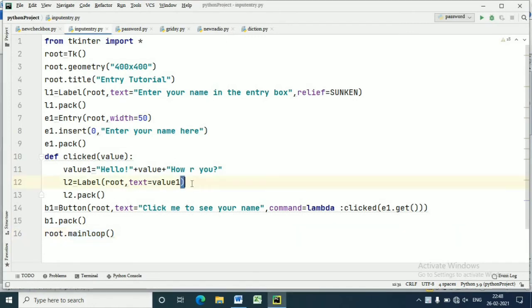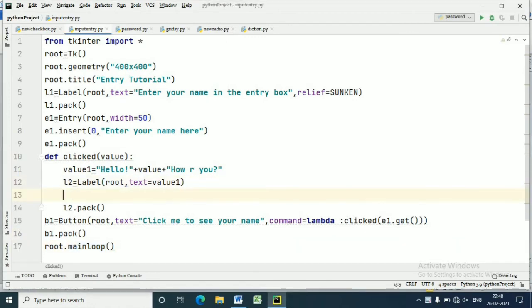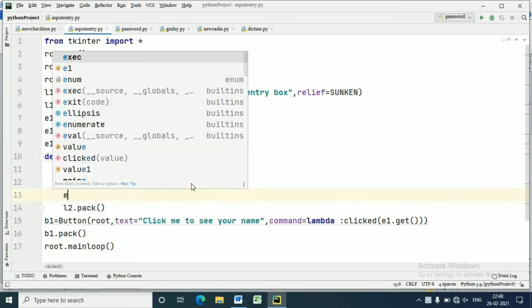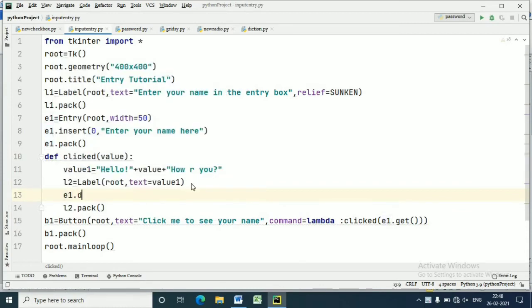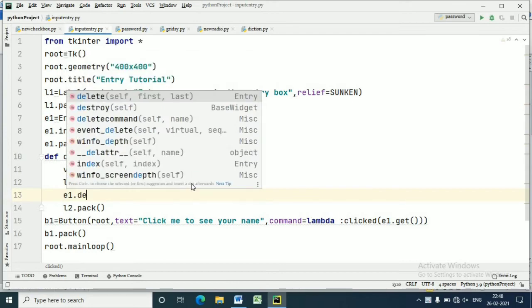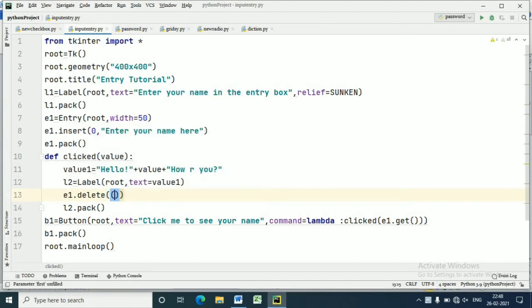We need to clear the entry widget. For that we have to write the e1.delete method, and inside brackets we have to write 0, comma, END. This delete method is used to delete the data currently within the entry box. It will not delete the widget. If you want to delete the widget, then you have to use the destroy function.